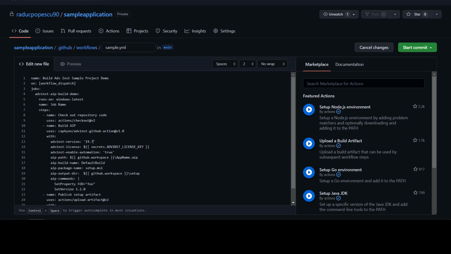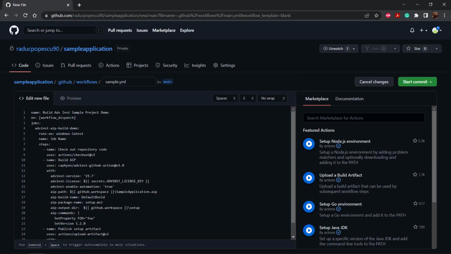Define the name of the resulting MSI, in our case sample MSI, and the output directory of the MSI. We also set an additional property in the MSI and increase the product version of our MSI.